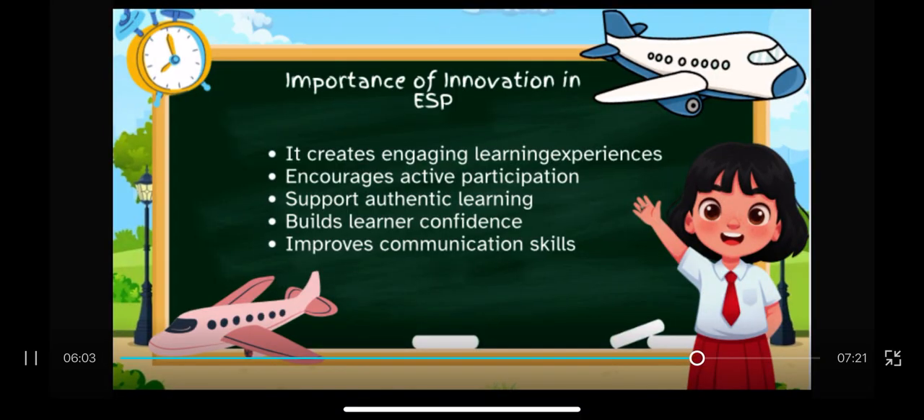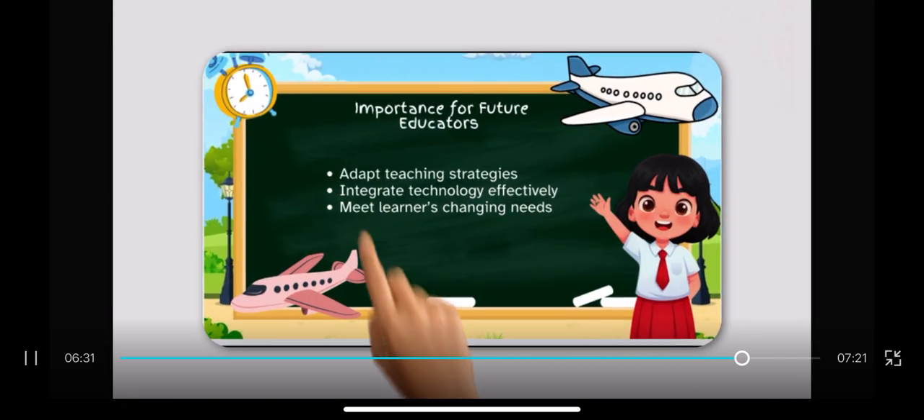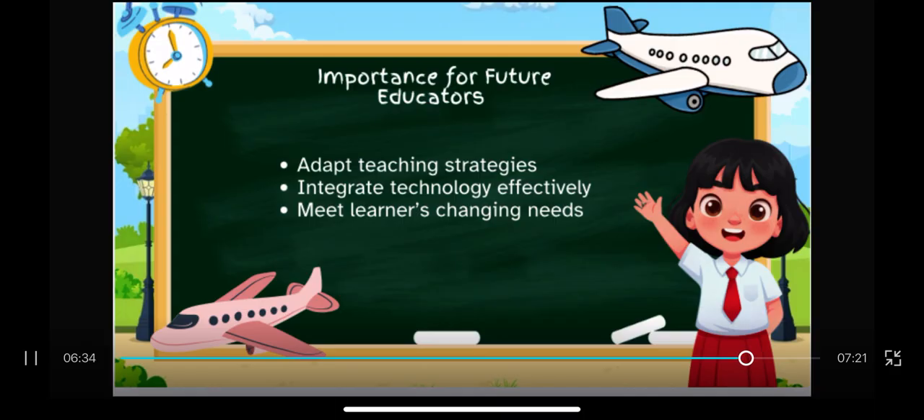Innovation is essential in ESP instruction because learners today need interactive and engaging learning experiences. Traditional teaching methods alone may not fully prepare students for real-world communication demands. Through creative activities, authentic tasks, and technology integration, learners become more motivated, confident, and actively involved in the learning process. As future educators, it is important for us to continuously adapt and innovate our teaching strategies to meet the changing needs of learners.